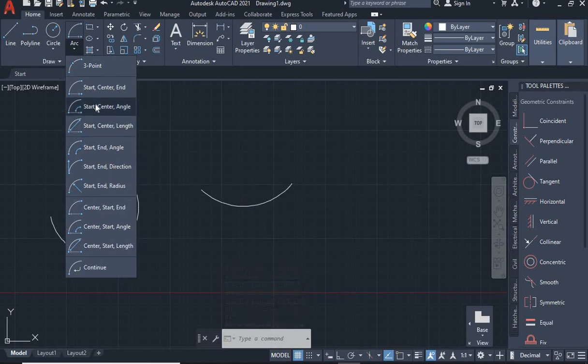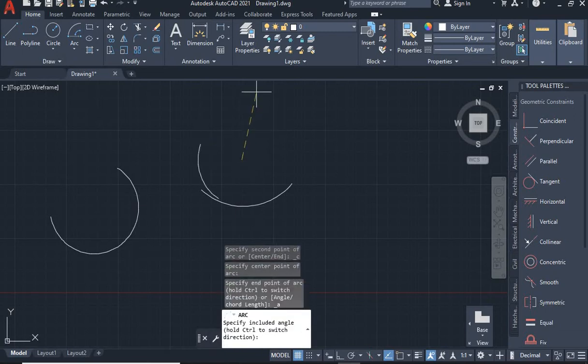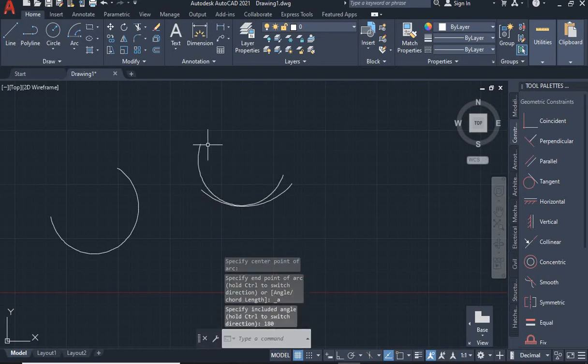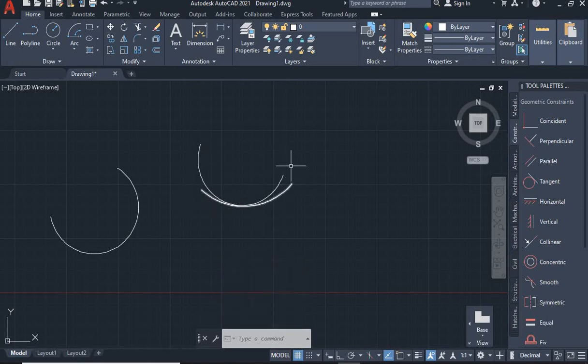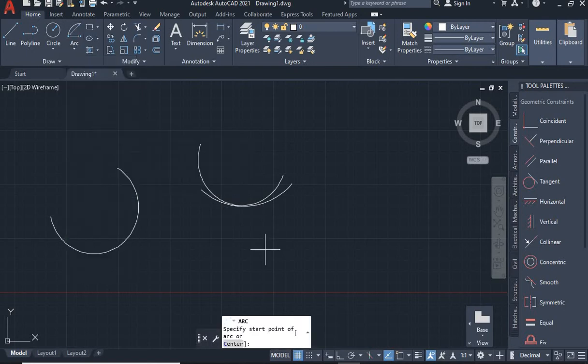Next comes start, center and angle. Again specify start, center and enter the angle value. So what I'll do is, I'll give 180 degree angle. I'll just type 180, enter. You can see from here to here I have 180 degree, that is semicircle, an arc with a semicircle.